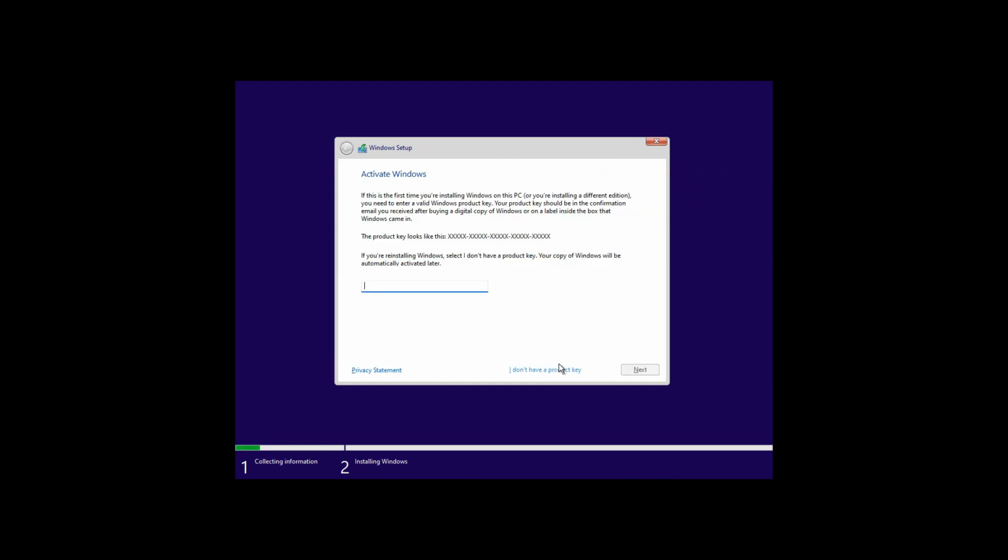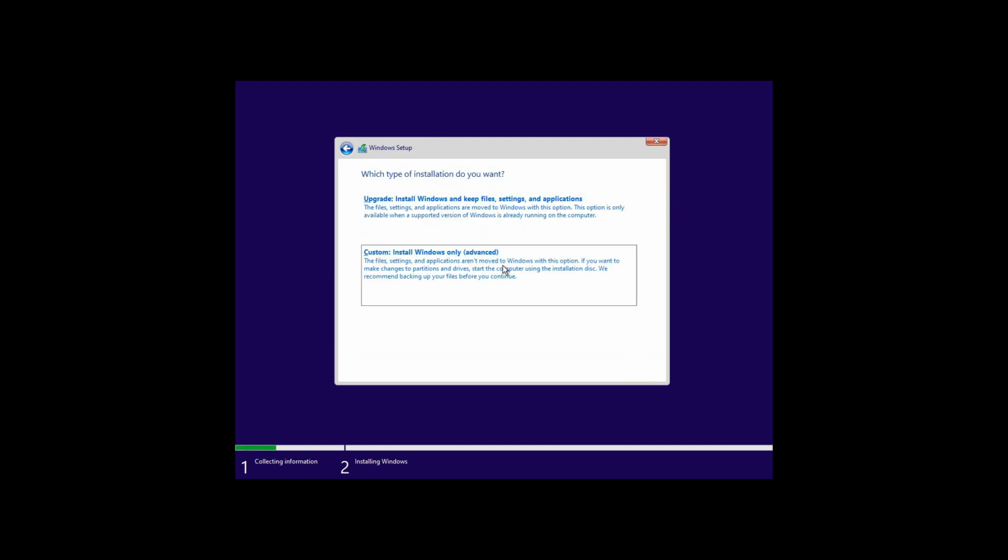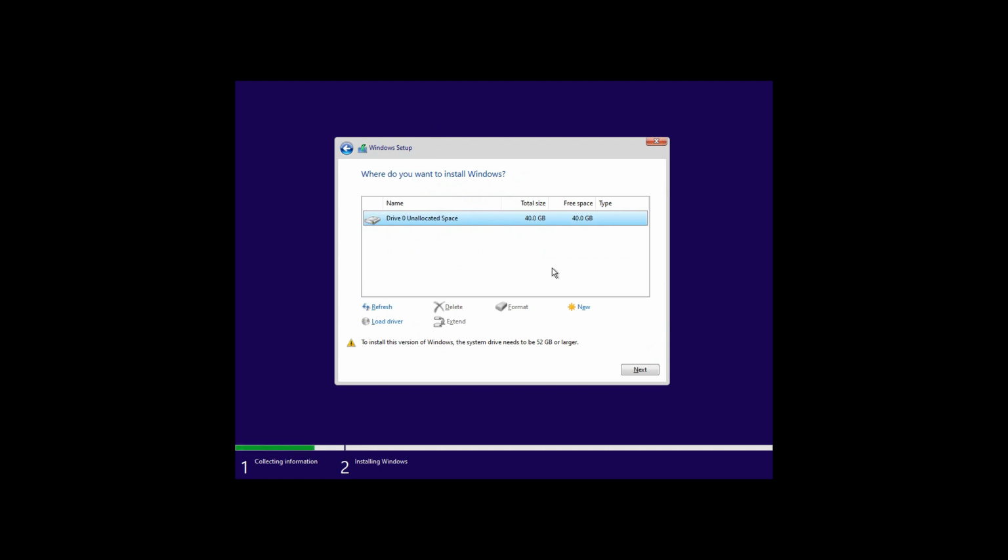When you click I don't have a product key or click next in here, in this case, I want to activate later, so I don't have a product key. When you click here, you will not see the message that your hardware is not supported again. So you can continue installing Windows as you like, and you have successfully forced install of Windows 11 on unsupported hardware.